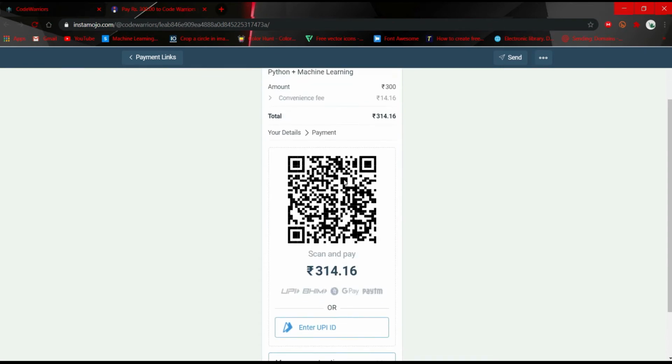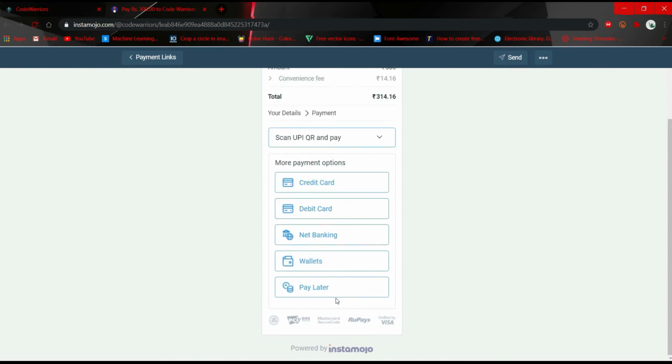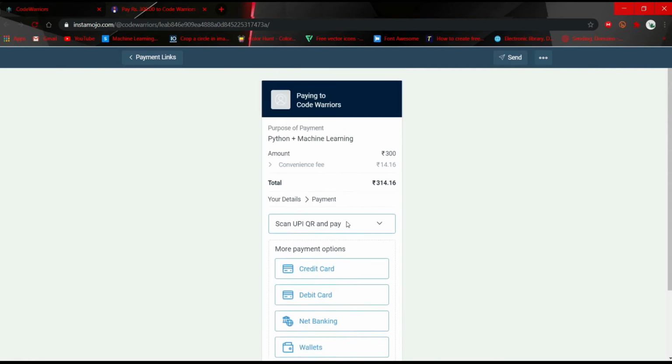Then you can see a QR code generated here. You can scan this QR code from your Paytm or Google Pay account, or if you don't have this option, then you can also use another payment option like credit card, debit card, net banking, or wallets other than Paytm and Google Pay if you have them. And this is all about the payment process for purchasing our course.